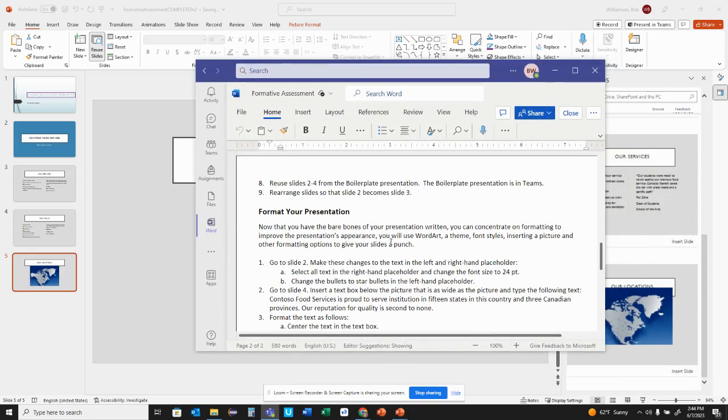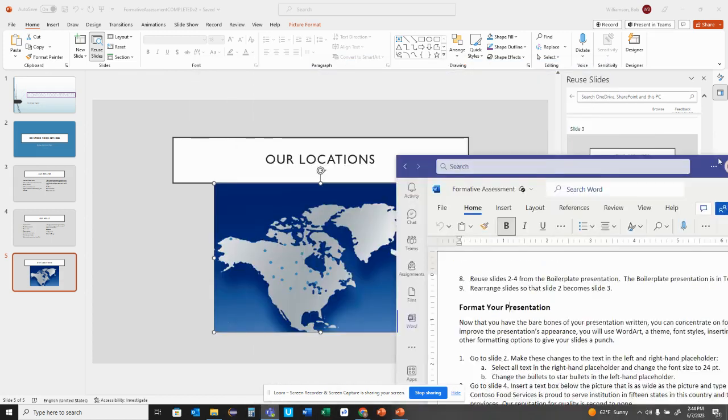Okay. Good deal. Now we need to format our presentation, things like WordArt, theme, font, etc. Okay, go to slide 2, make these changes to the text on the left and right placeholder. So slide. Oh, wait.